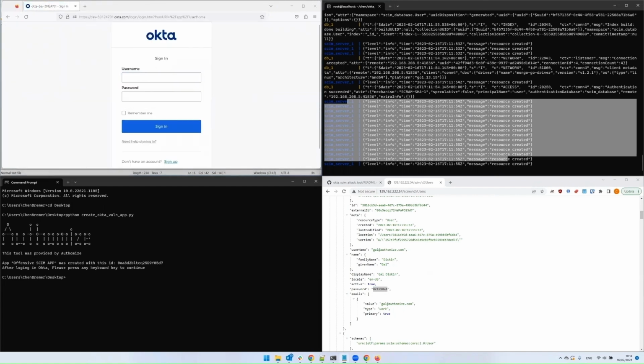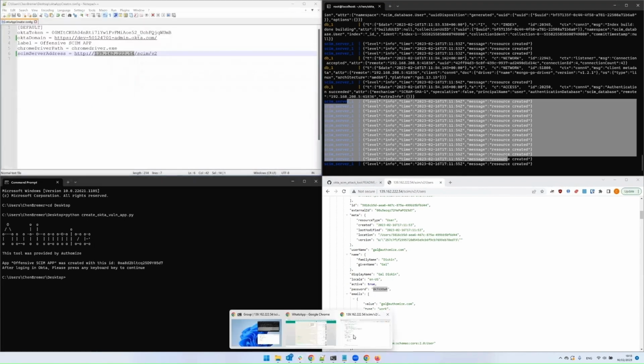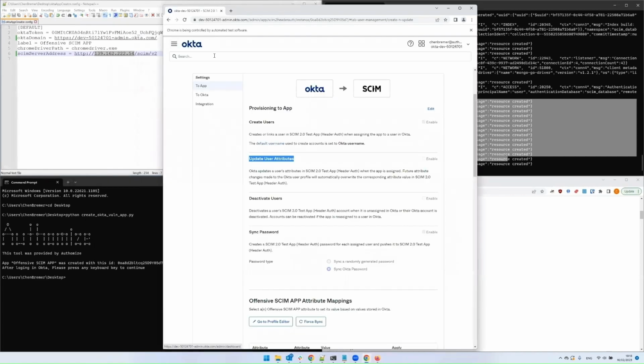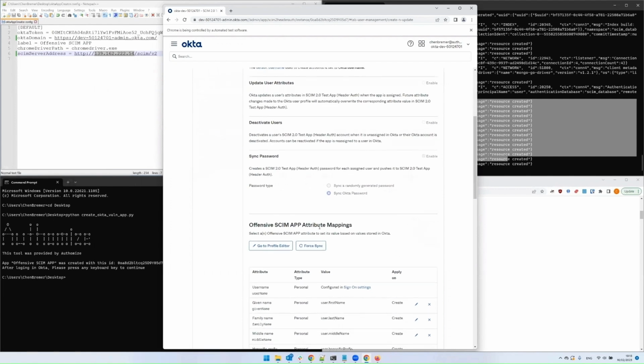And I'm going to log in with some no one credential, no one user. Great. And now what I need to do, as an attacker, is go back to my Chromium browser. In my app, the one I just created using the script, go to the provisioning tab. Under the attribute mapping, I need to click on force sync.